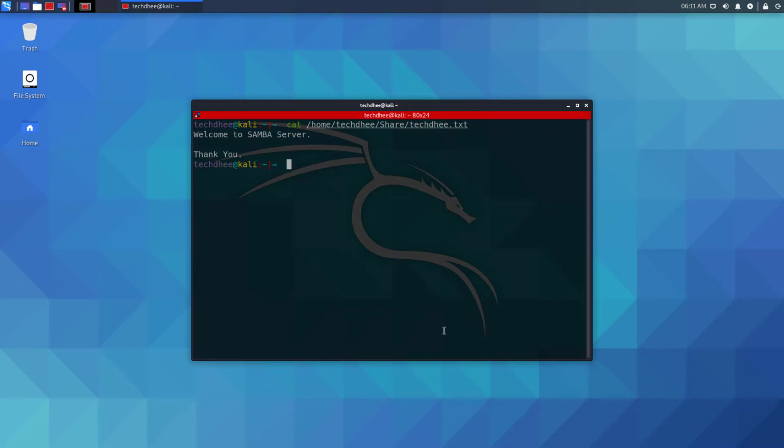So that is it. This is how to install and configure Samba server in Kali Linux.